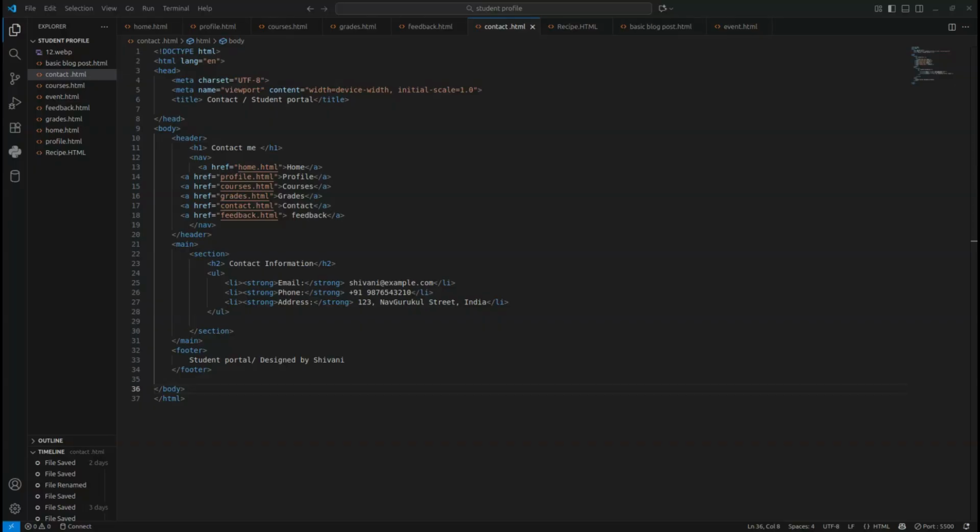Then I use ul here. It is used when we show our profile in dot type. I use li here, which is basically used for a list, and I use strong here for showing our text in bold. That's why we use bold here. And footer shows who designed this website, and it comes at the bottom of the web page.